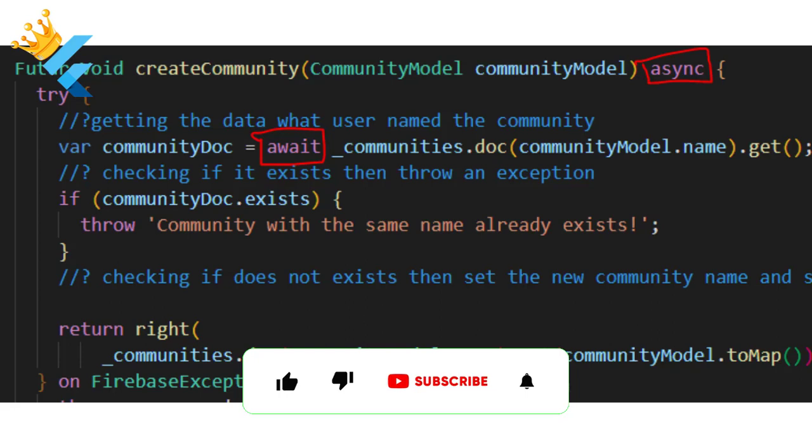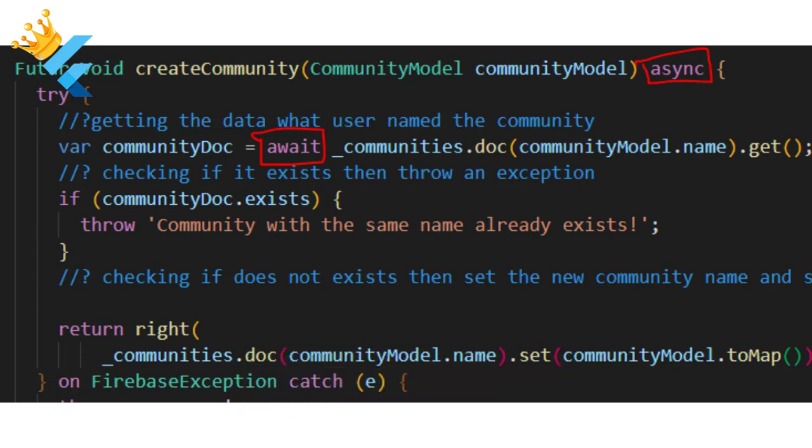Use async await instead of then. There is no meaningful difference between them. Both can achieve the same result, but await can often save you a bunch of lines of code and make your code easy to understand and easy to read. So try to use async and await in your functions.